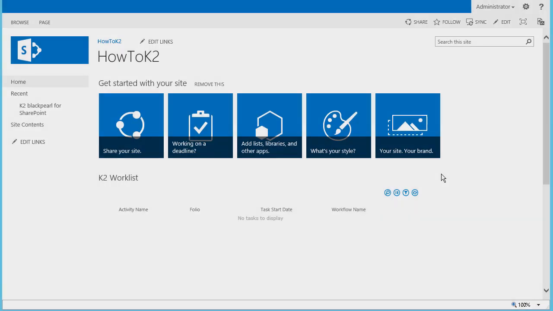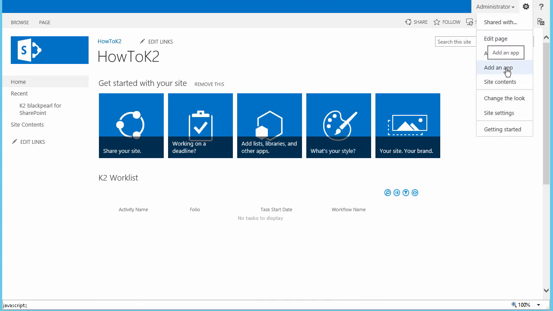To add our new list, back on the landing page of your SharePoint site, click on Add Lists, Libraries, and Other Apps, or if you'd like, you can open the Add an App page from the Site menu at the top right of your site page.